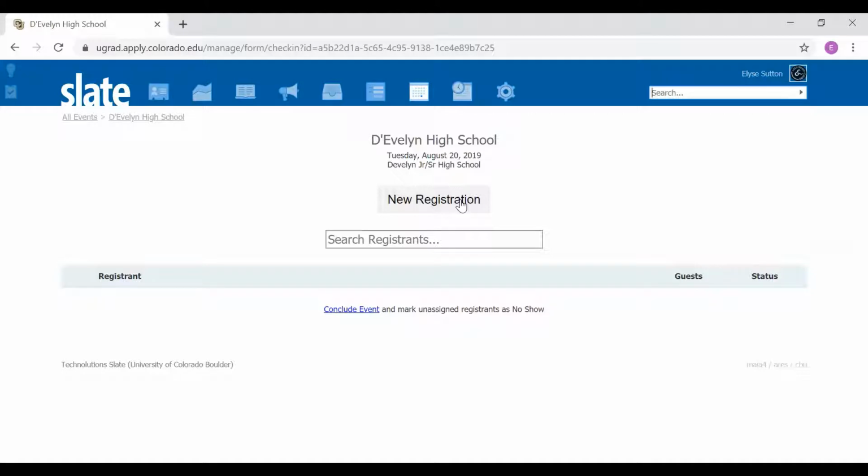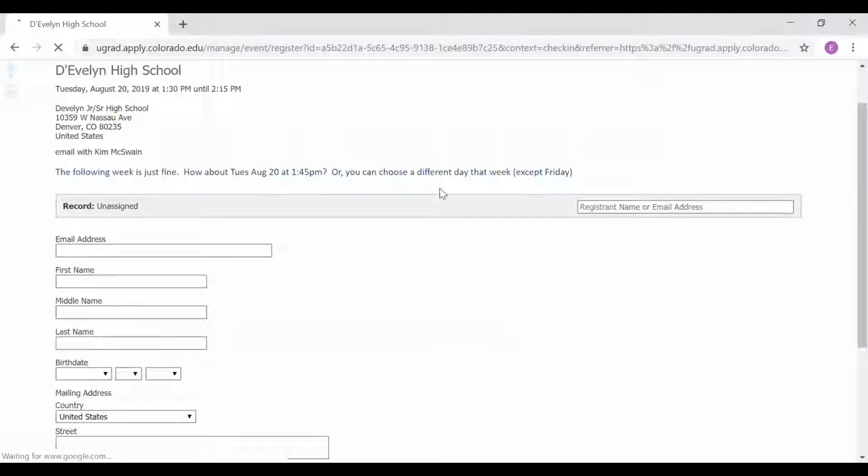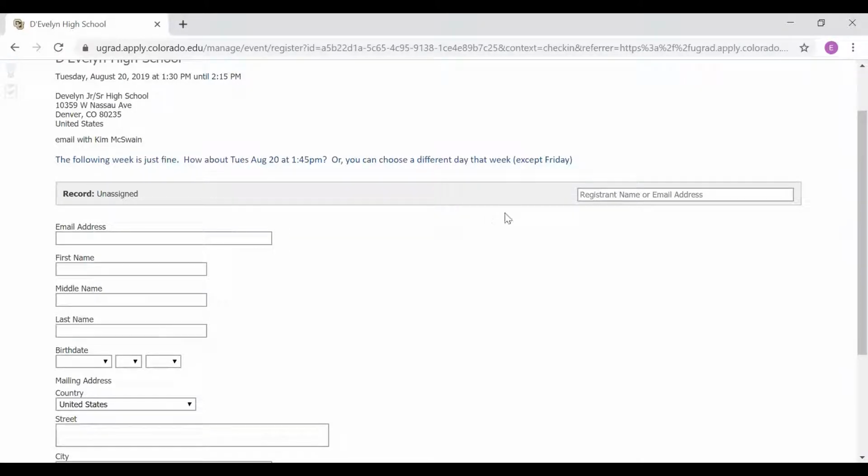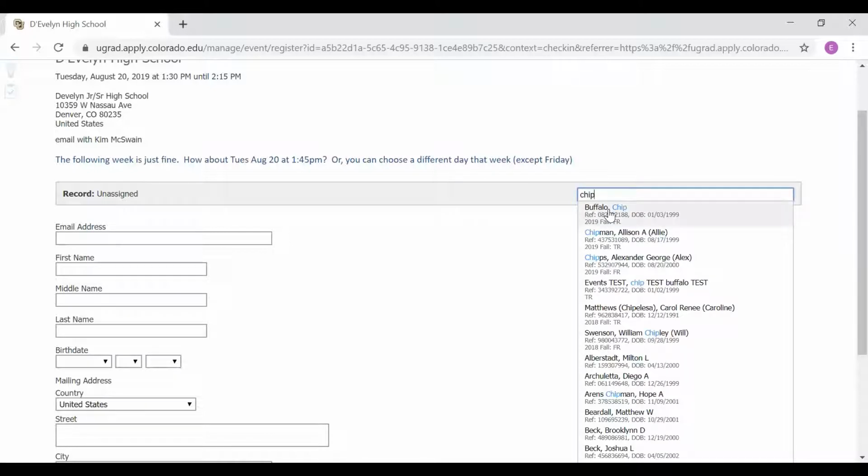New registration, students can't register beforehand if it's a high school visit. So there are two different ways that you can register students. If you believe they're already in the system, and it's always good to check this first, you can start by typing their name. So I'll do Chip Buffalo. So they already auto-populated. You can do this many ways. If there is a Will Smith, a very common name, you'll need to look down here and see if the date of birth is different and if that reflects the contact card.